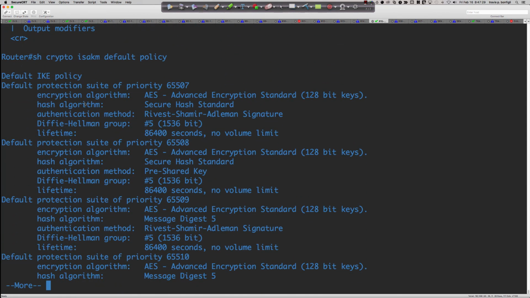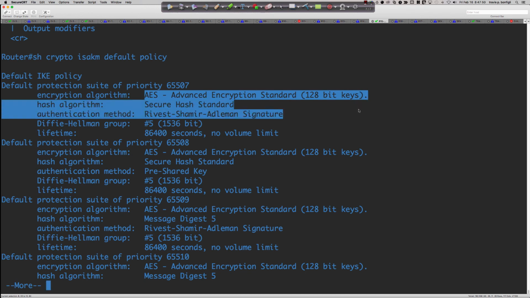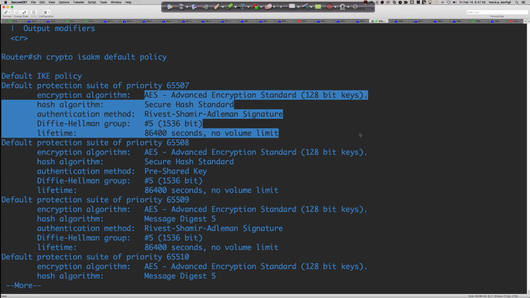By default, if I didn't enter in any specific settings, like the 256 or the Diffie-Hellman group, here are the defaults. If I'm using AES, it's going to be a 128-bit key. It's going to use SHA. Authentication method would be RSA. There's my Diffie-Hellman group. It's going to choose 5 by default. And again, these are settings you don't want. And the lifetime is 86,400.